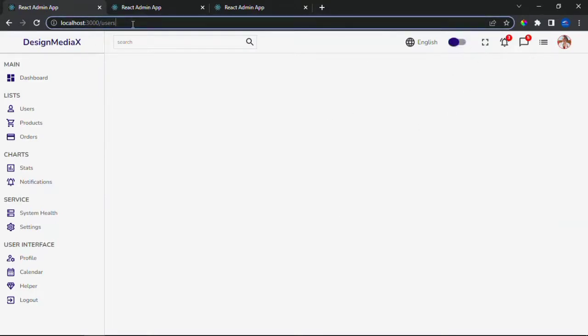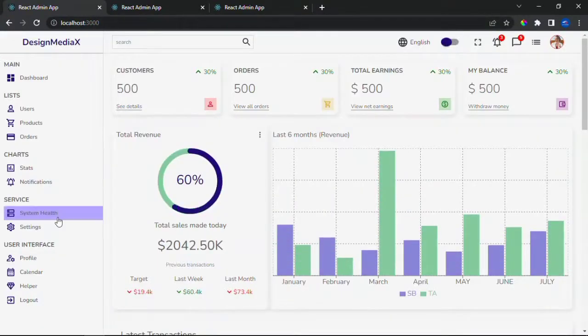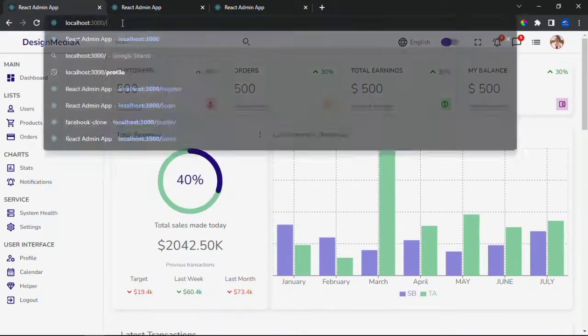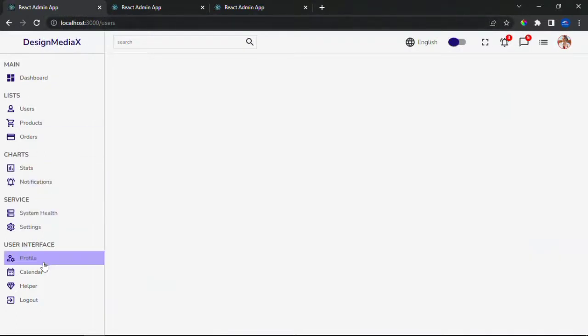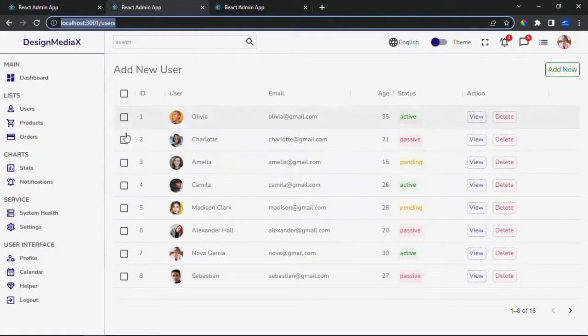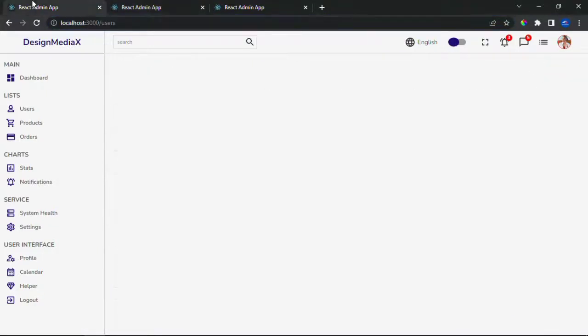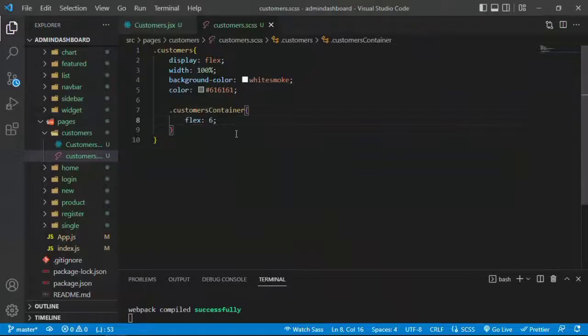So let's take care of our customers page, which is going to be a table. So if we go to customers /user, take us to customer. This is what we want to replicate here. So we're going to use the data table from Material UI.